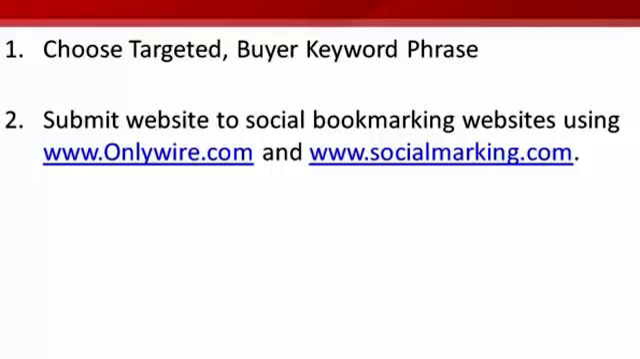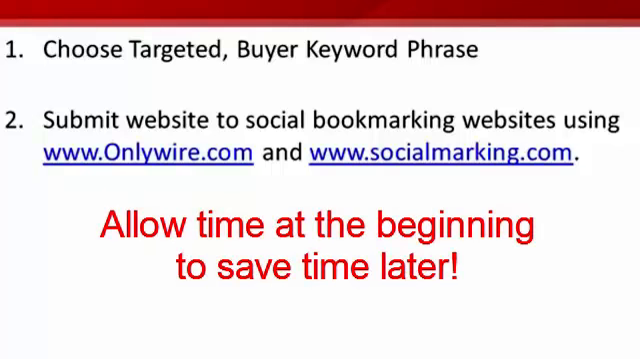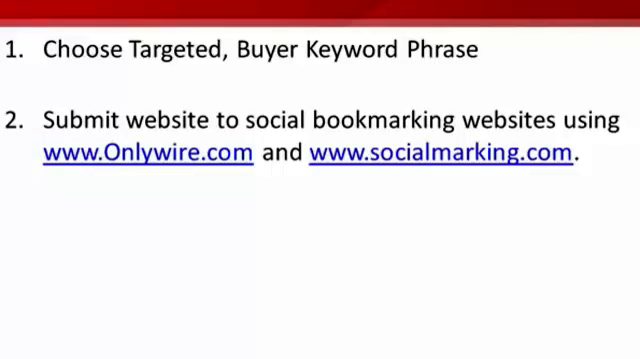There's about 20 social bookmarking sites with onlywire.com that you'll want to set up, and there's like 50 or so sites with socialmarketing.com. Now, you don't need to set up all the accounts with socialmarketing.com if you don't want to, but you will want to at least set up the ones on OnlyWire, because that one will automatically do the submissions, and I'll show you how to utilize that, because that's a very powerful tool.